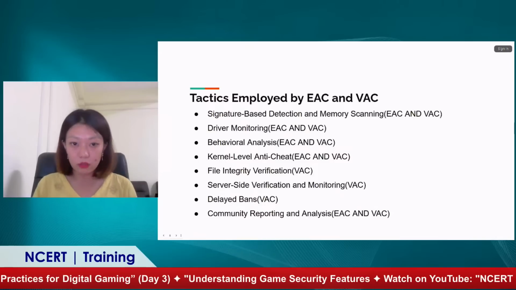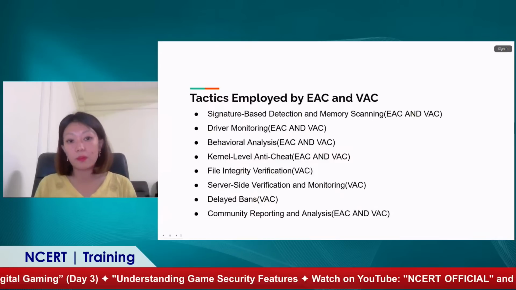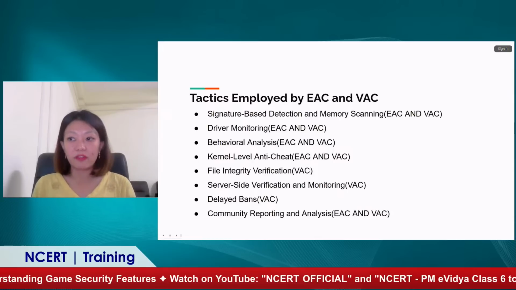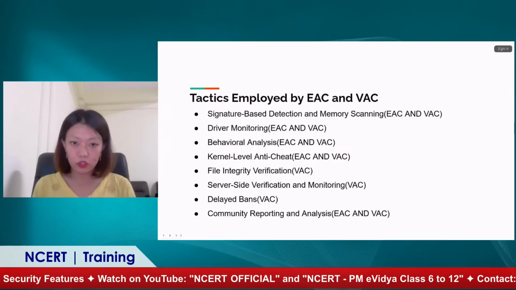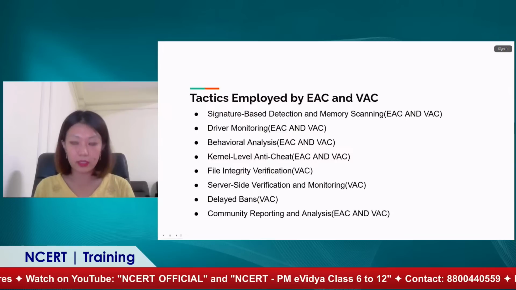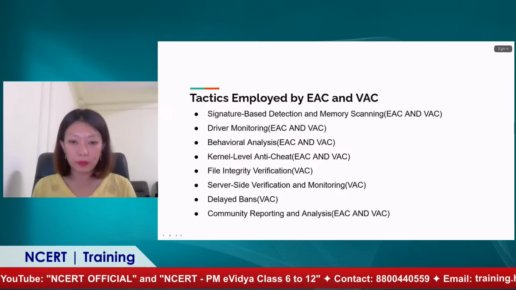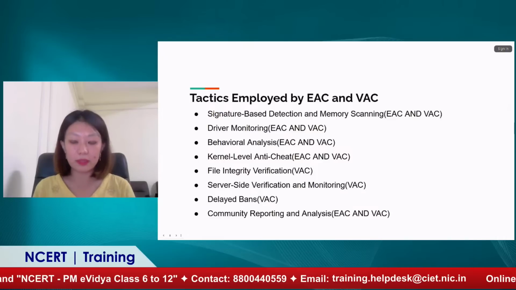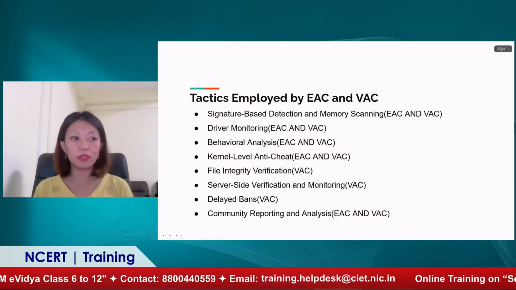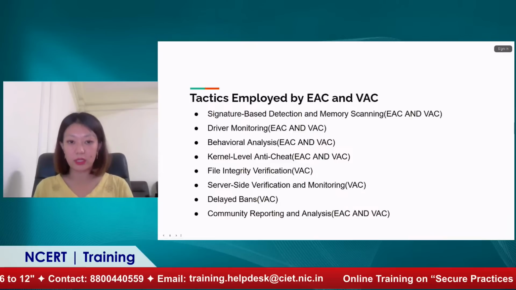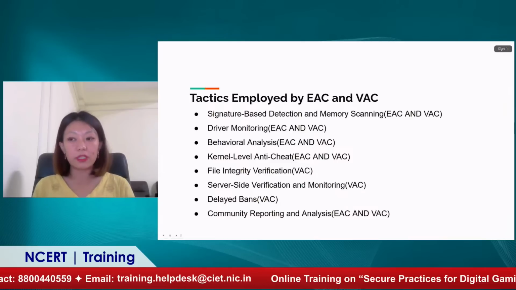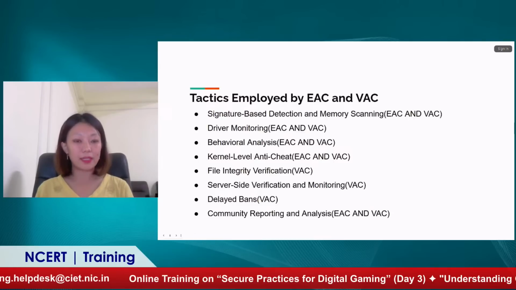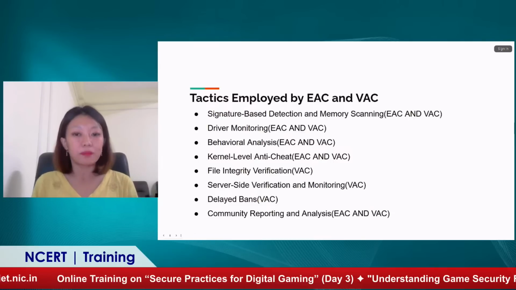VAC and EAC also come bundled with the delayed ban. If a cheat is detected on a player's machine, VAC will not ban the player instantly. They will just analyze the data and wait for some time, and after a certain period of time they will block the player if the cheat is detected. So there is a delayed ban, and the player is not blocked immediately.